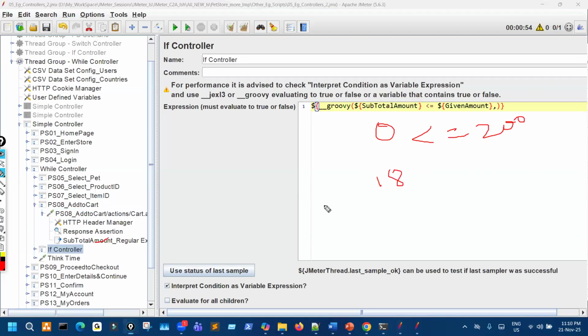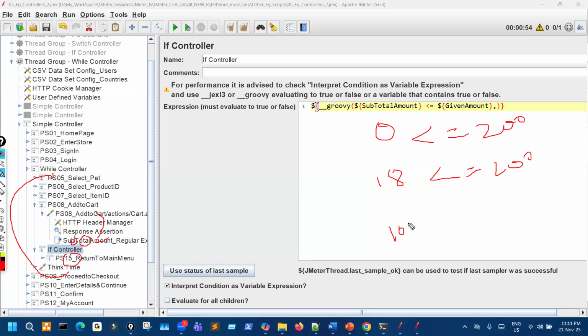So suppose it will be 18. Then it will come in if controller. It will check, right? So 18 less than equal to 200, correct? So it will execute return to menu, and then it will go and execute again, select a pet and whatever. Again, it will come where subtotal value becomes, suppose, 100, less than 200. Then again, it will come and check in if controller here. So it is true. It will execute return to main menu. Again, it will go back here.